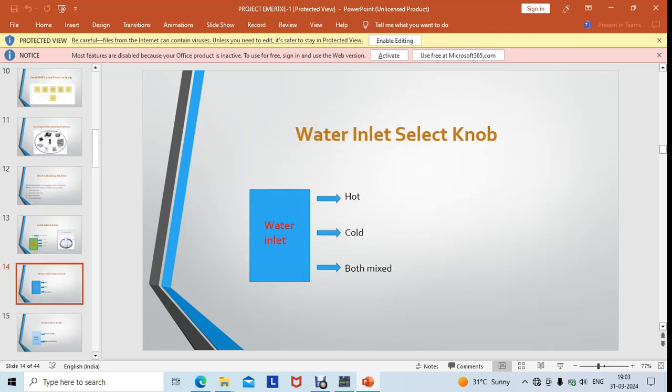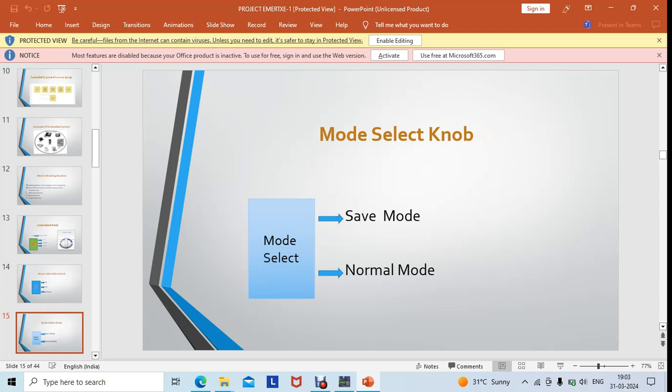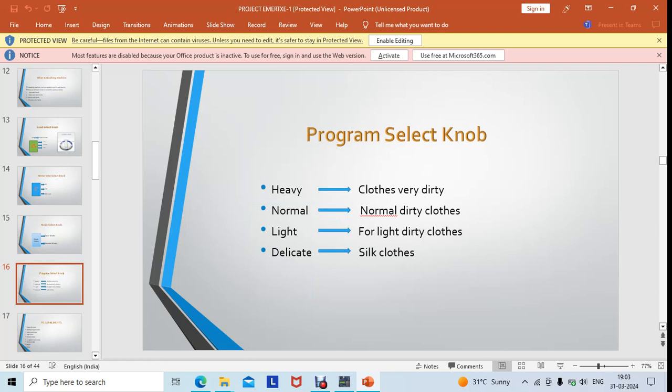Water inlet select knob. It consists of three modes: hot, cold, both mixed. Mode select knob. It consists of two: save mode and normal mode. Program select knob. It consists of four: heavy, normal, light, delicate. Heavy means the clothes are very dirty. Normal means normally dirty clothes. Light means lightly dirty clothes. Delicate means silk clothes.